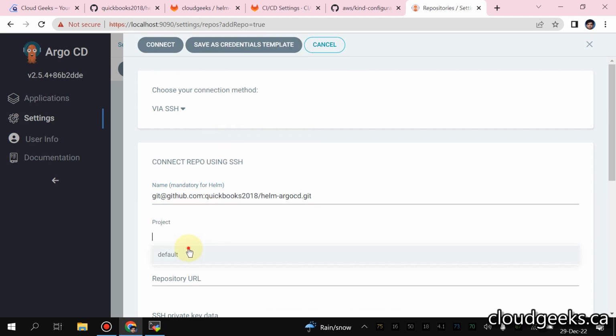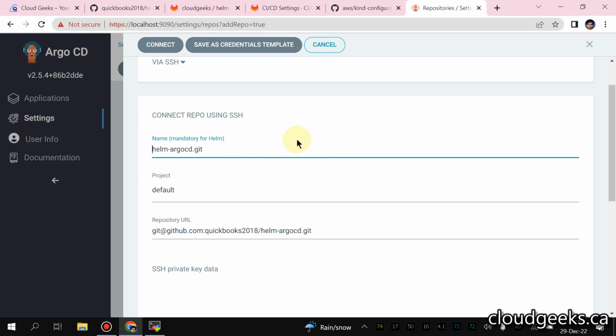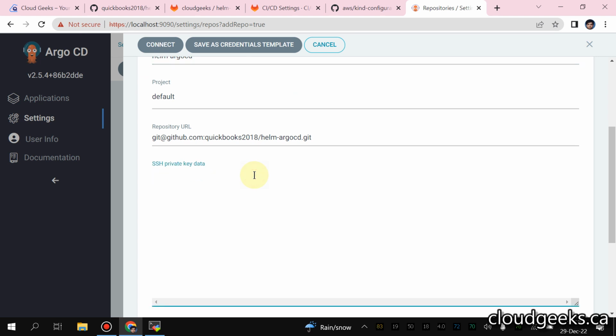So let's say select the default project, and sorry, this is the repo URL, and I'm going to call this project. This is the name, mandatory. Let's call this Helm Argo CD, right? And I need to provide the SSH key.